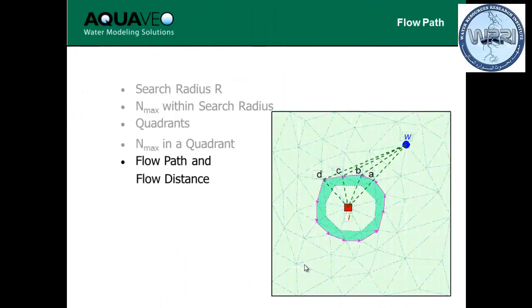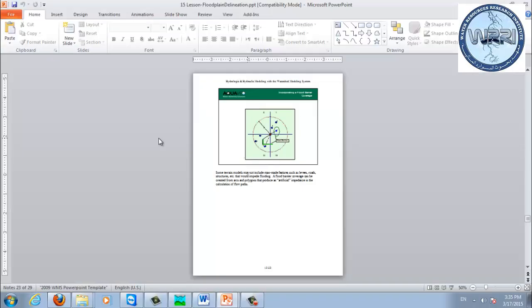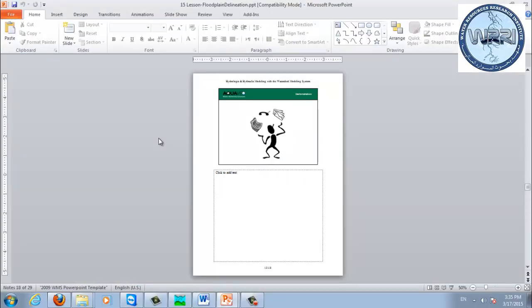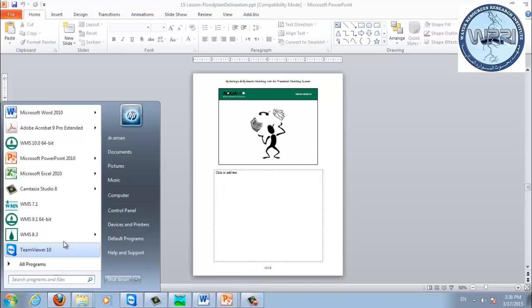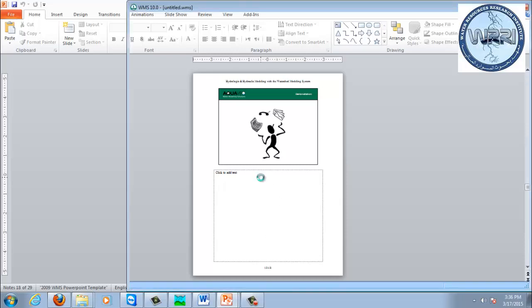Anyway, there are different options. I'm not going to talk about all these other options, but I guess I've shown you how to delineate a floodplain already. So what I'm going to show you now is how to use TIN data.